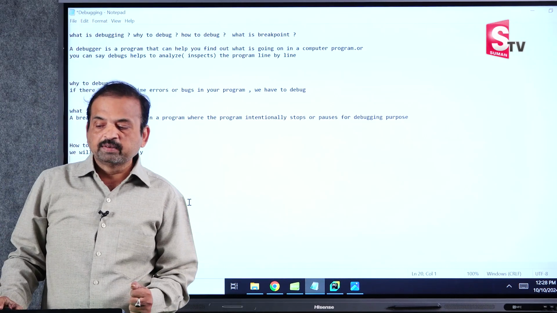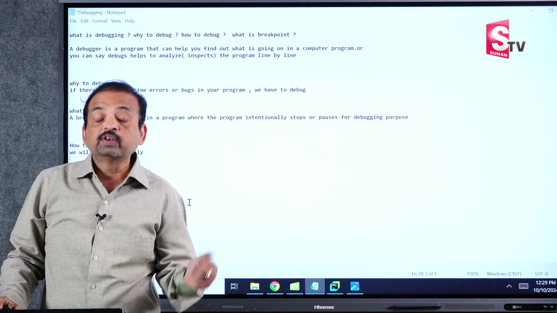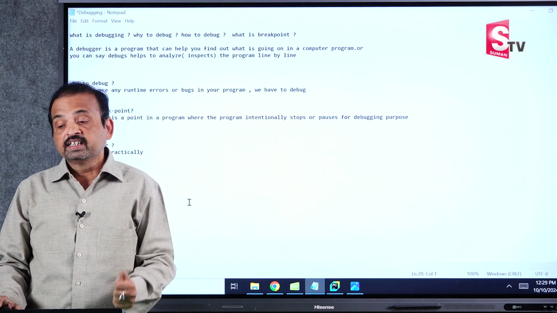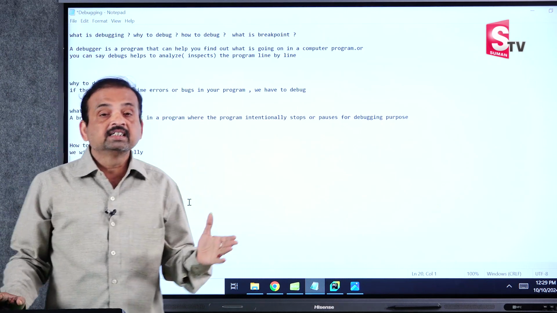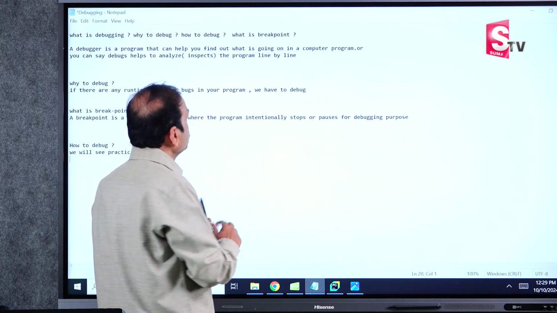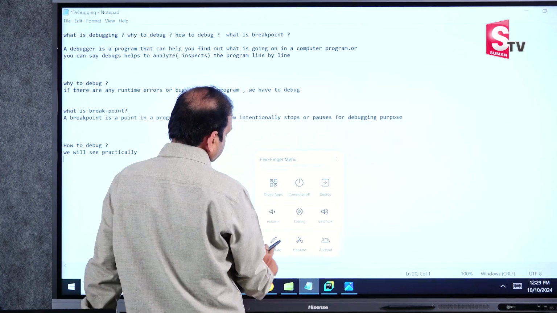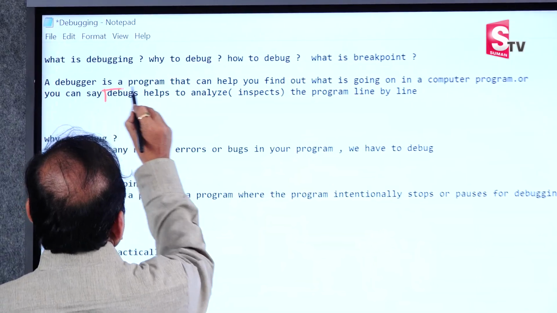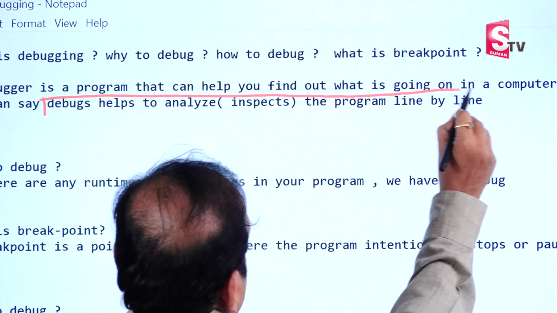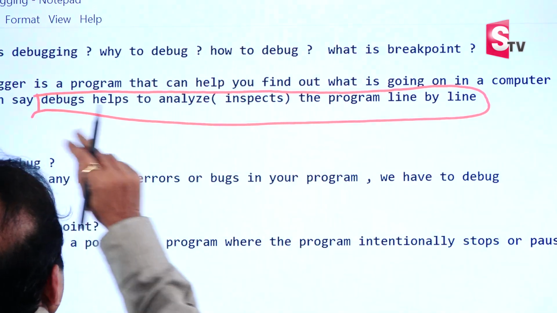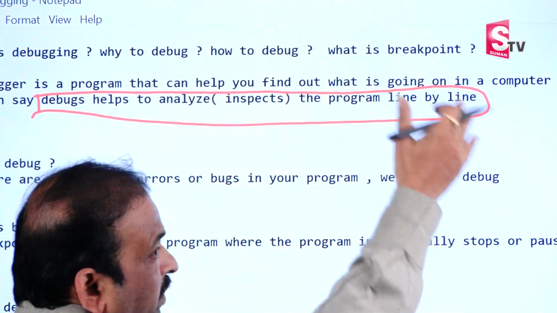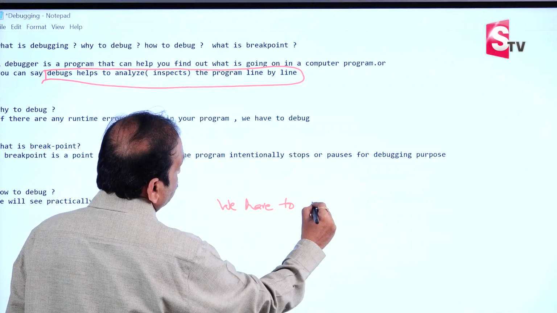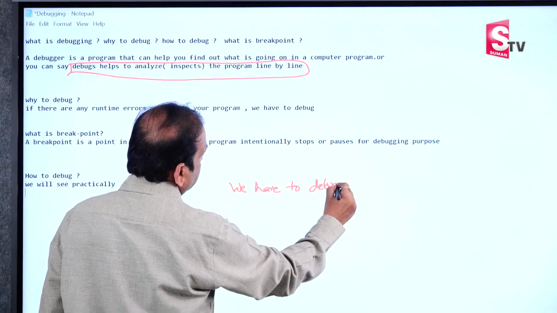A debugger is a program that helps you find out what is going on in the computer from line number 1 to line number 100, for example. Or you can say that a debugger helps you analyze and inspect the program line by line. And if you want to analyze or inspect the program line by line, we have to debug the program.